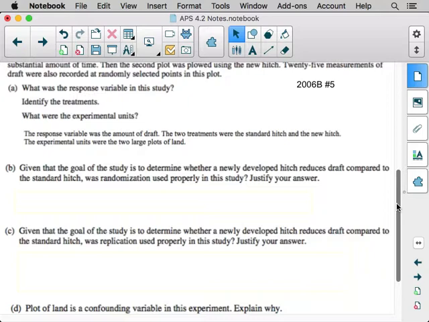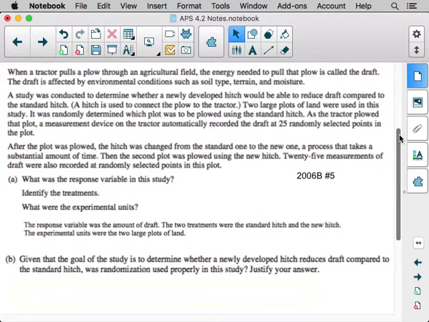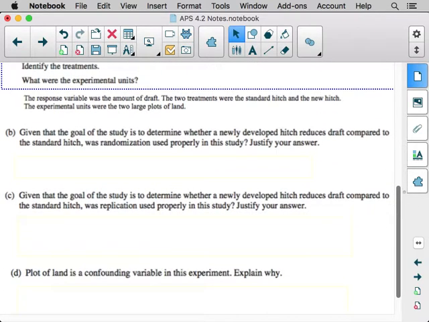All right, so given that the goal of the study is to determine whether a newly developed hitch reduces draft compared to the standard one, was randomization used properly? Did they randomize here? I think it said it was randomly determined which plot they would use which hitch for. So yes, you can see they did specify that they randomly assigned a hitch to a plot.